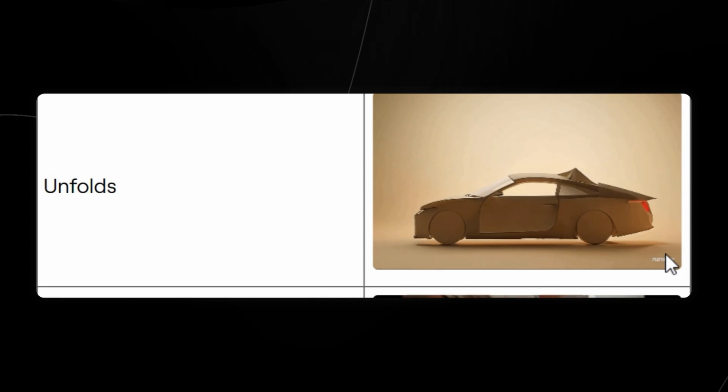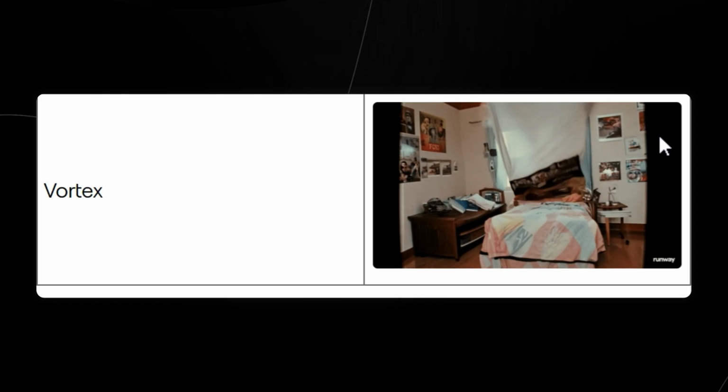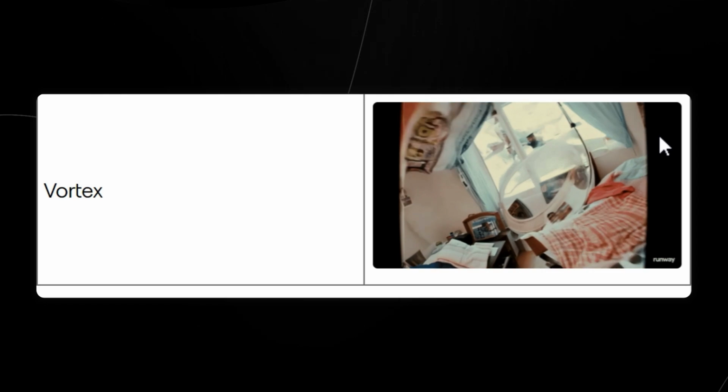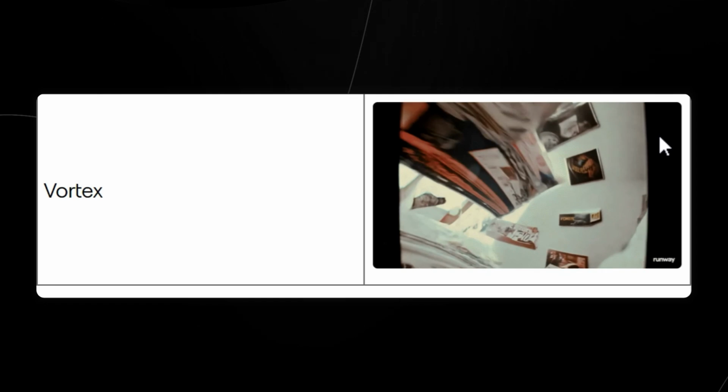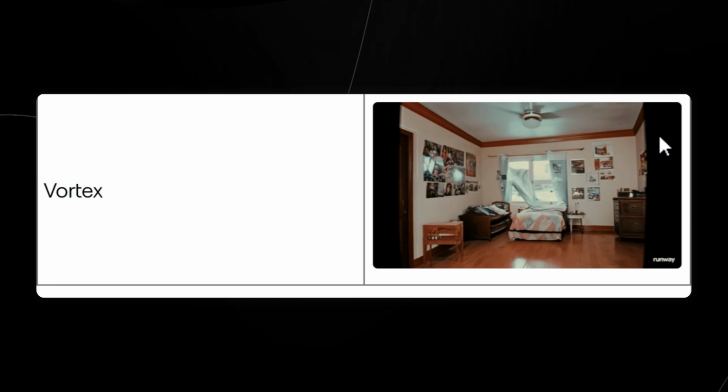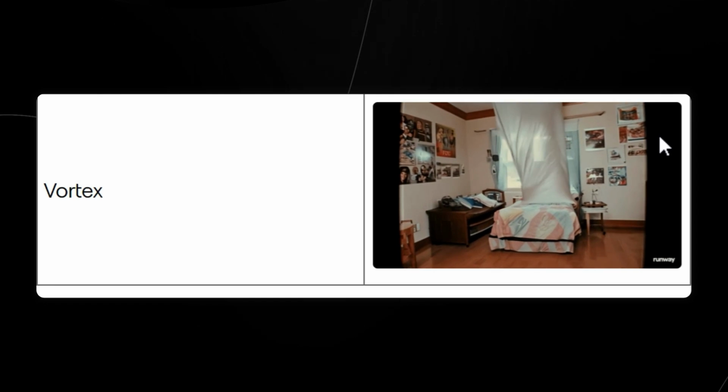storytelling, and gradual introduction. Here we have vortex, and this is where the subject spirals inwards or outwards and creates a dynamic, intense visual effect. This is particularly useful for intense scenes, chaotic moments, and dynamic visuals.